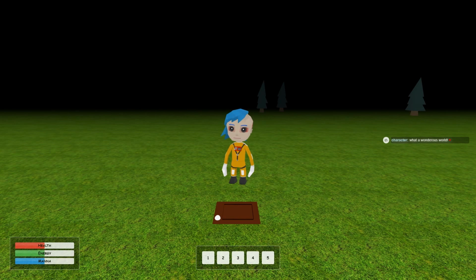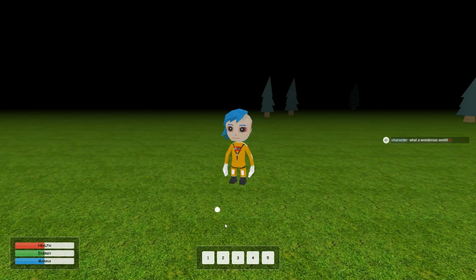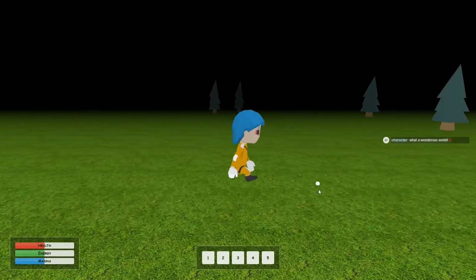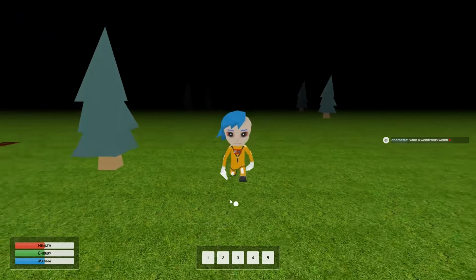Hey guys, welcome back to development of our online WebGL game. I'm kind of at a crossroads of what to develop next.